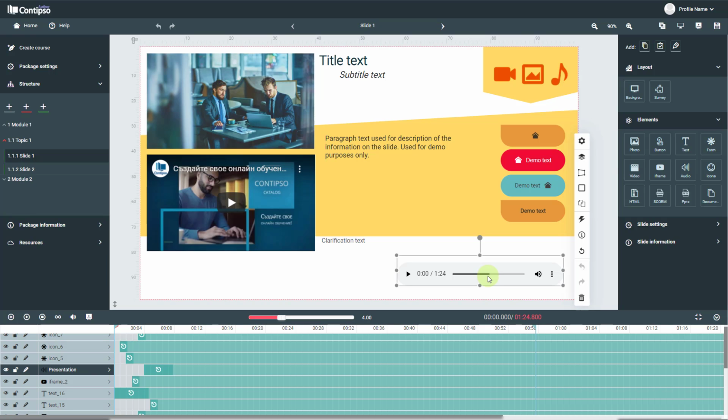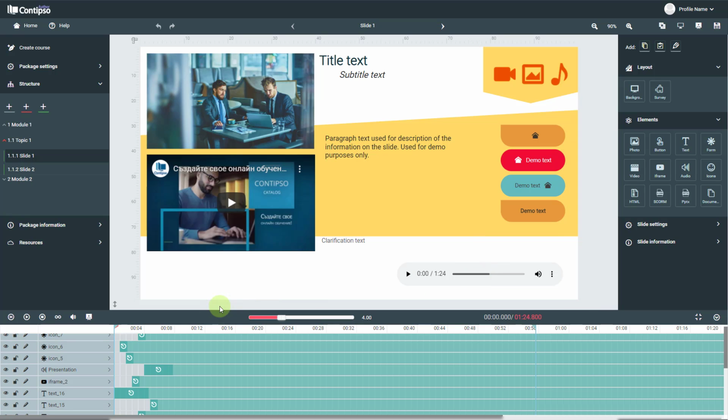But be careful when naming your elements so that it's understandable for you, it's comprehensive, and you don't get lost in the channels or in the titles of different elements you have on the slide. And when ready, we can save.